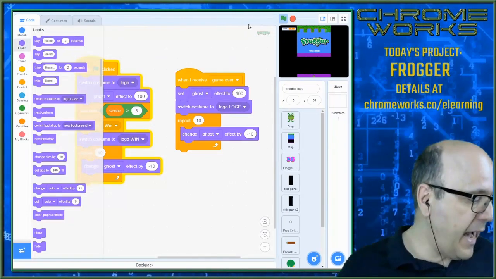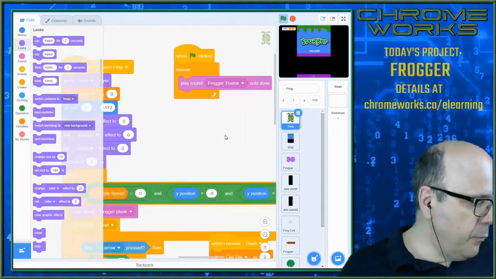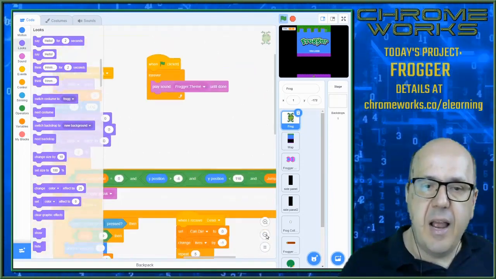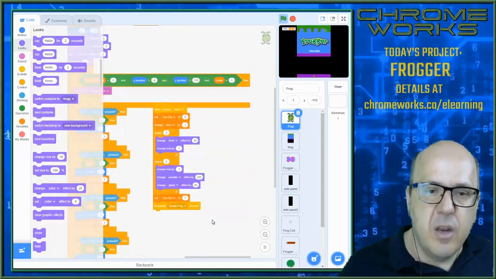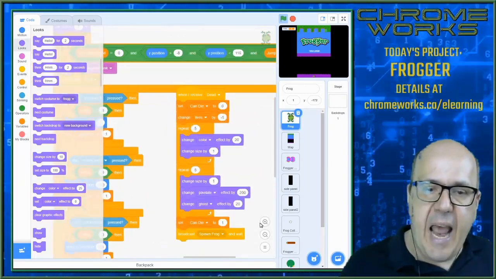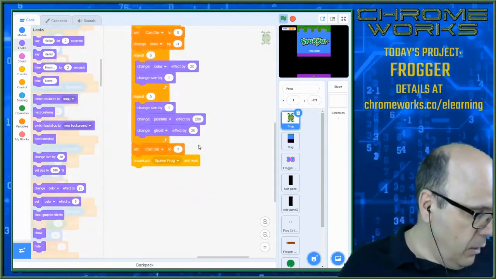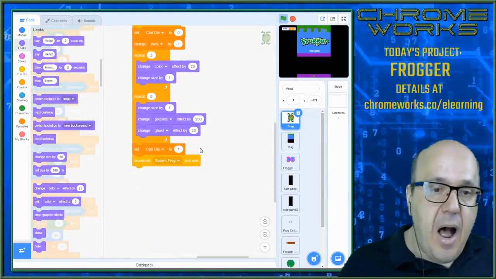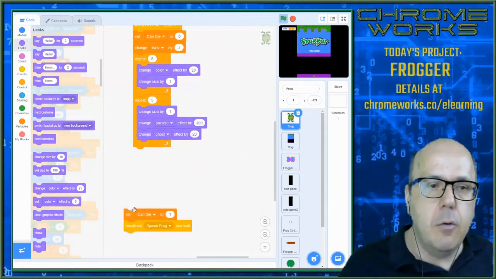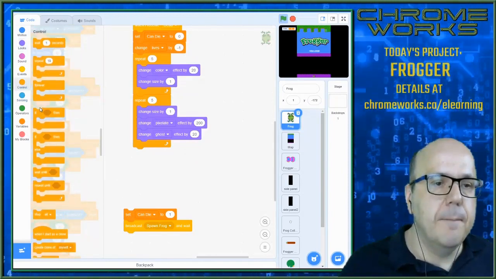So let's go back to the frog again. And we're going to look for the part that says when I receive death, or when I die, when I receive dead. Here we go. And I've added most of the code here. There's just a little bit of code we didn't add for what happens when we die. So right above this set command, we're going to add another if statement. So let's just pull this loose. Let's grab an if statement.